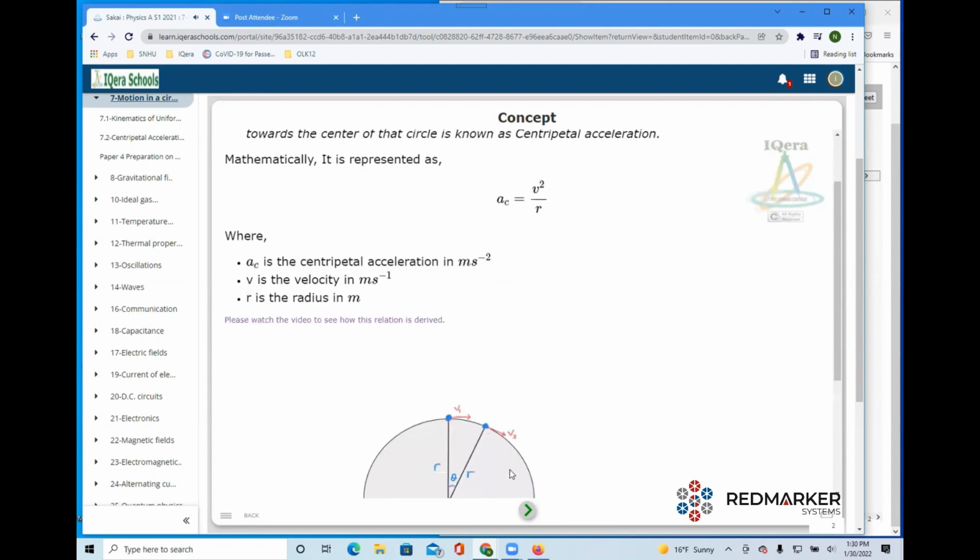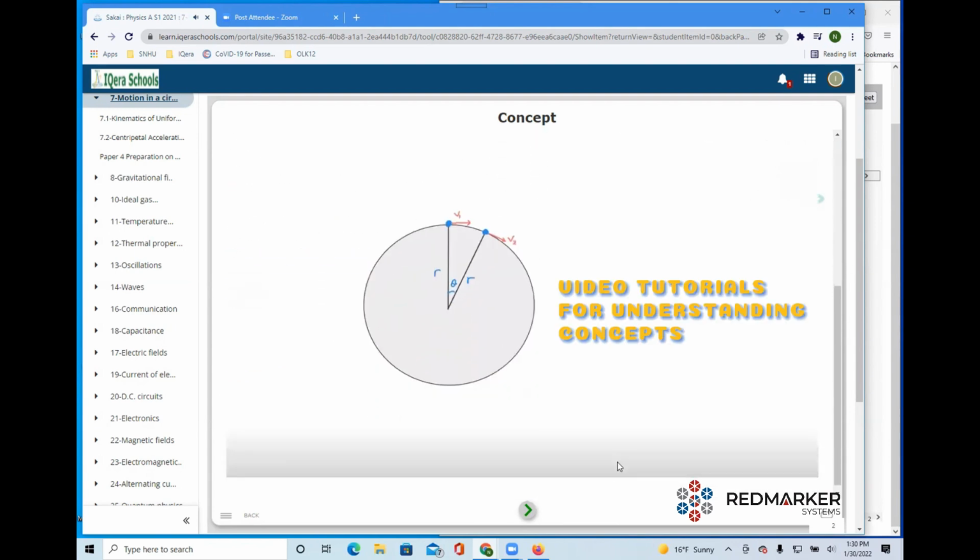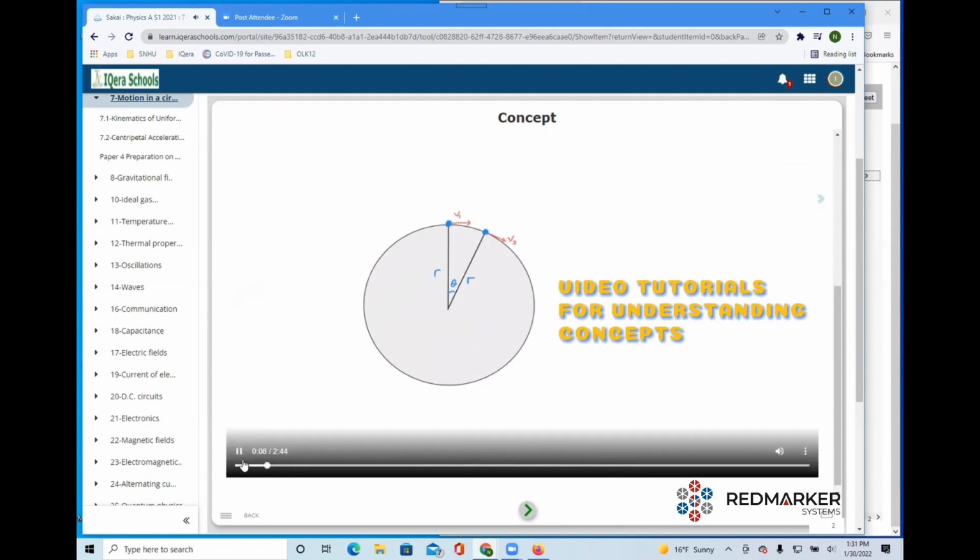Hello everyone, in this video we'll be looking at centripetal acceleration. So we have a circle here and we have a blue object. And so on and so forth.